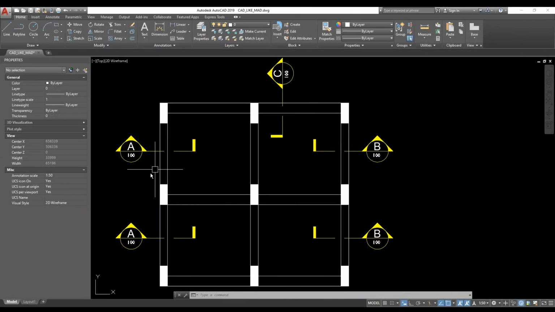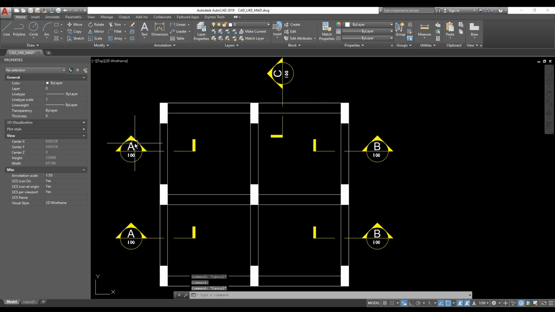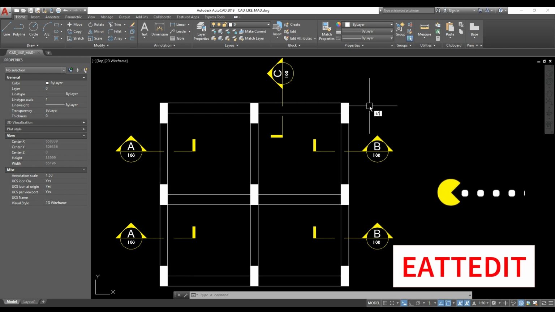If you have a plan like this one, and you have this block, the section arrow block. Inside this block, you will find we have two attributes. And we want to change the properties of this text attribute. Okay? The normal command, you know, the edit attribute.